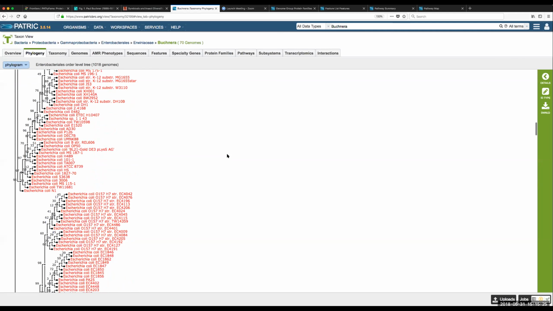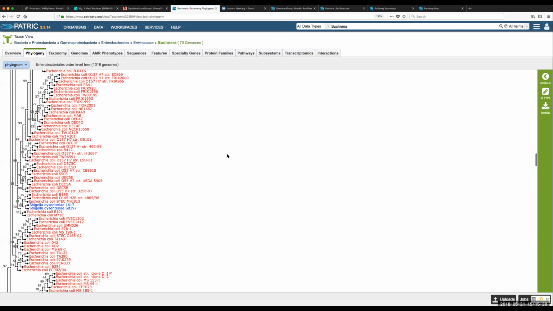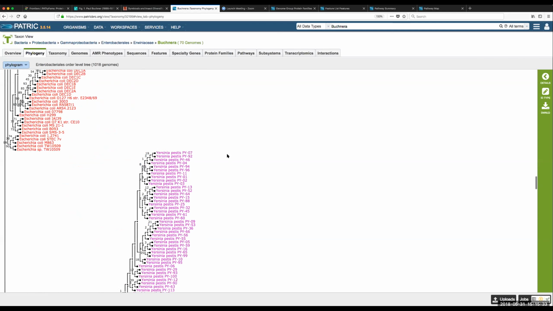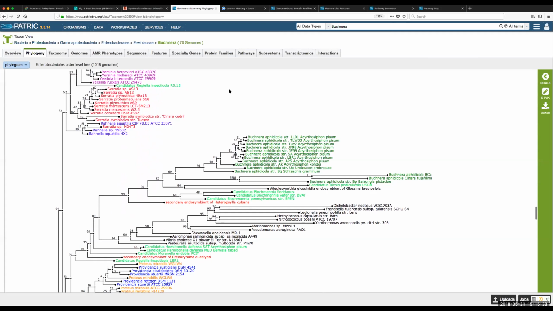So one of the reasons we do this is so that if you have data or if you don't know who to compare things to, you can easily find things that you can compare your data to by looking at the trees here. So you can see here are the Buchnera. They're all here and they go down here. So if I wanted to compare it to something, I want something that's kind of along this clade. So I can click here. And over here, sorry, I'm going to have to move this down because I can't see it.